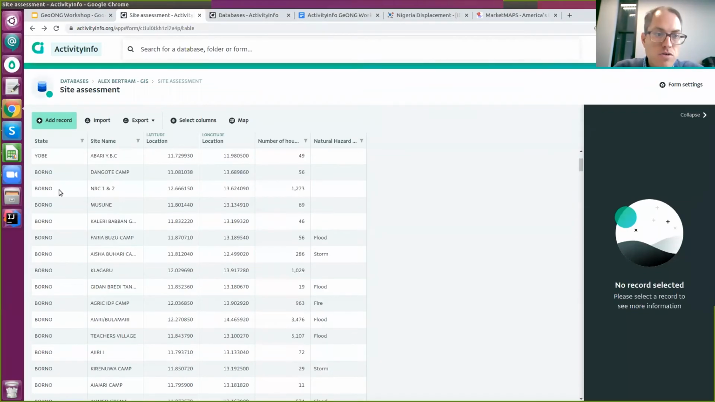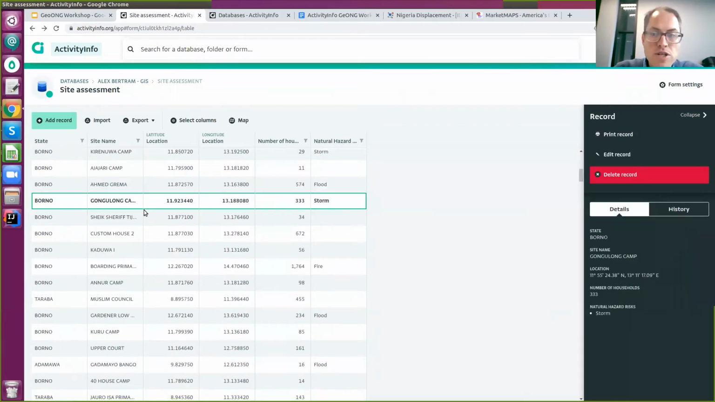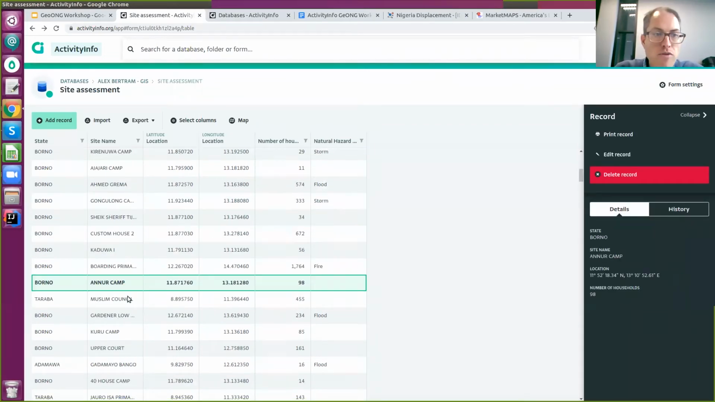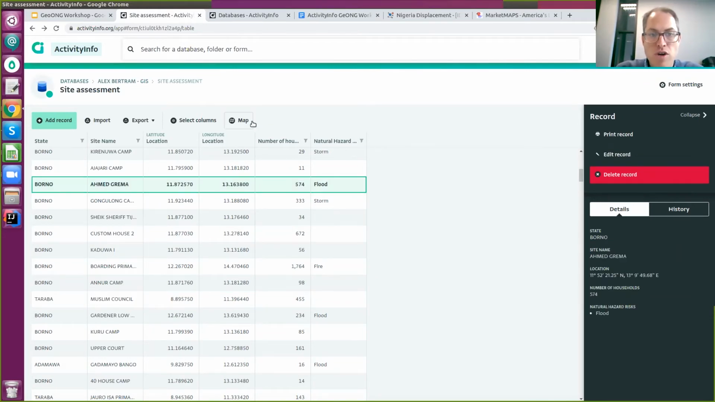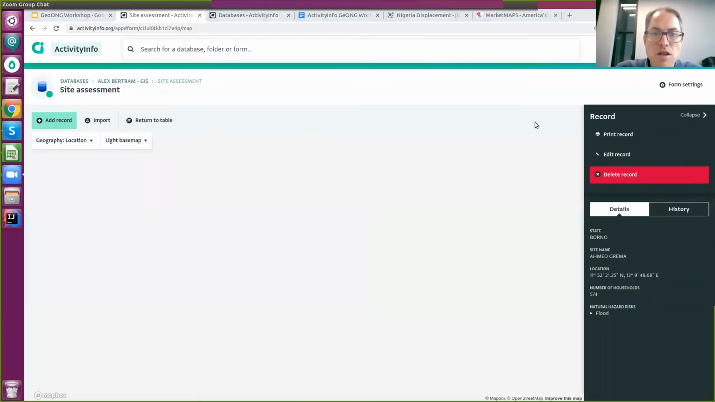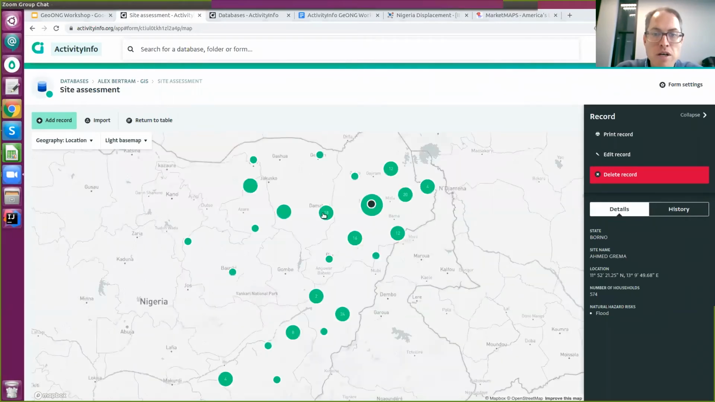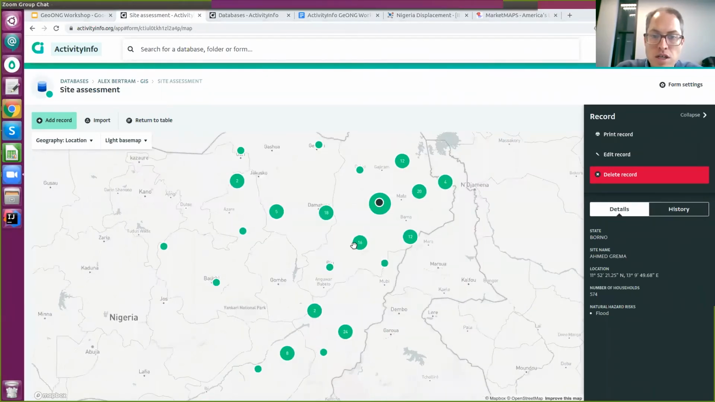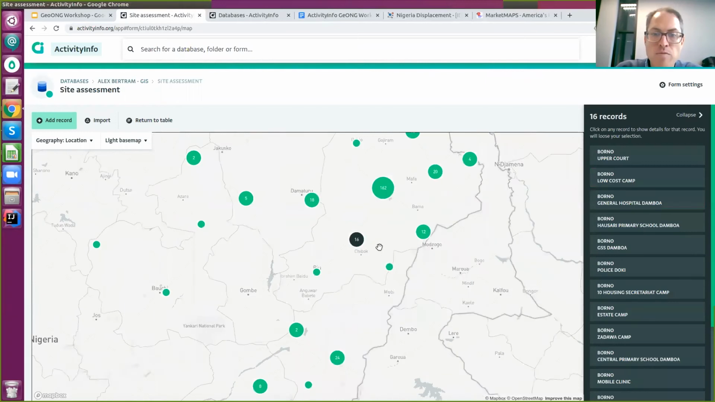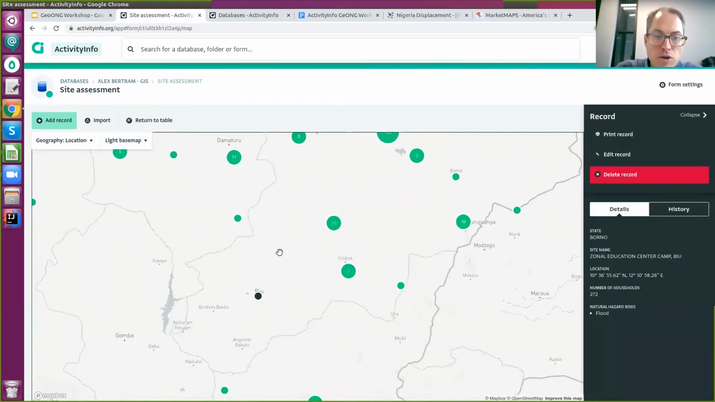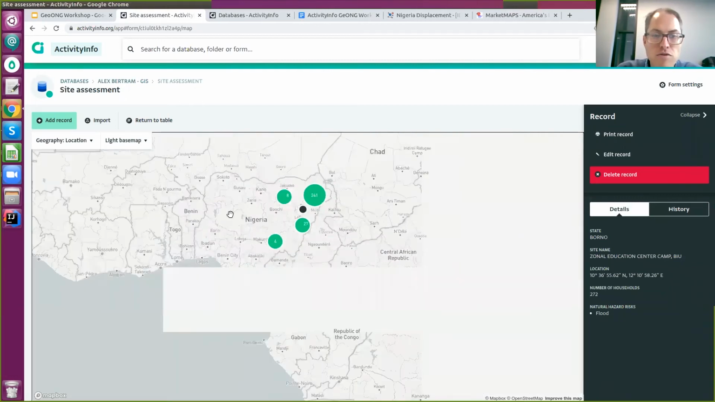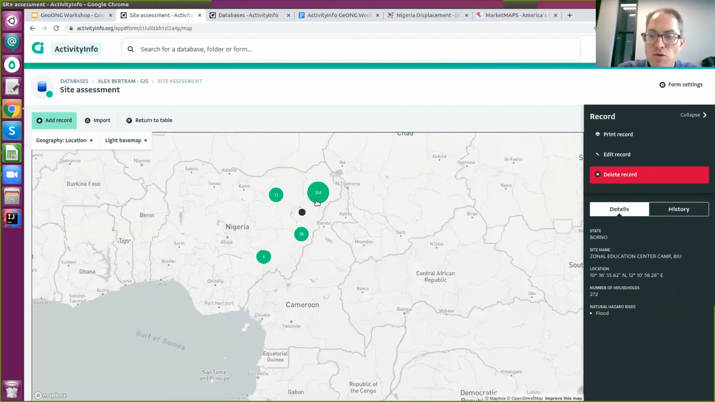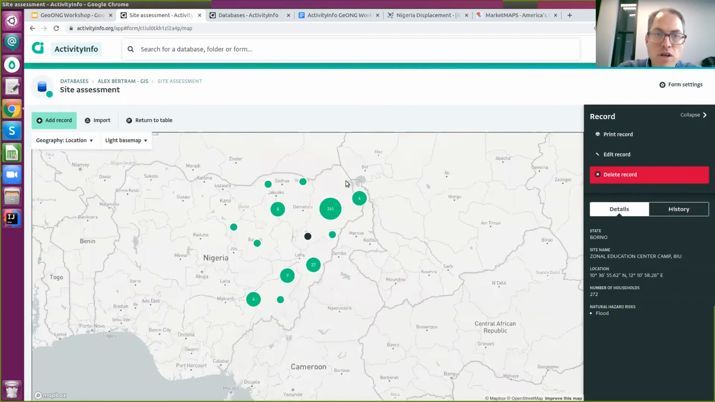All right. So now we have all of our data imported. For each of the sites, we have a geographic location. We can just quickly check the import by going to the map, and you can see indeed that all of the locations have been imported. This is Nigeria. We didn't get the latitude and longitude flipped or anything like that. So that's all worked well.